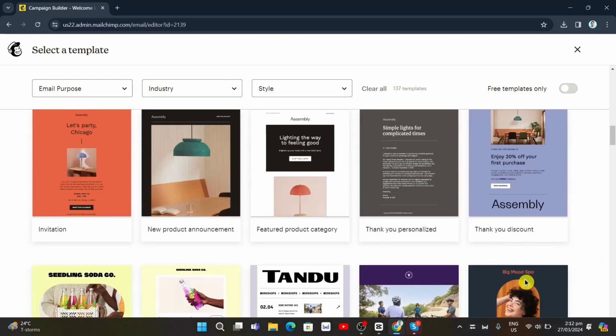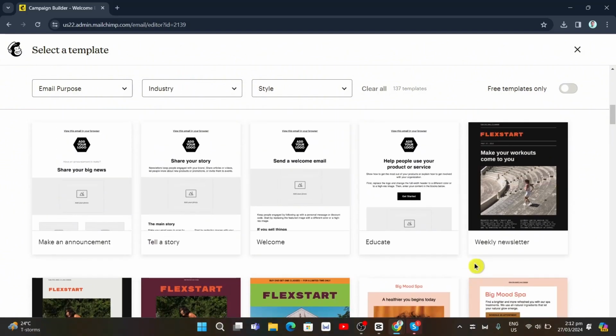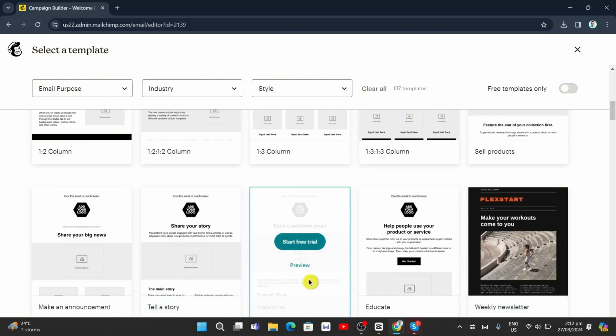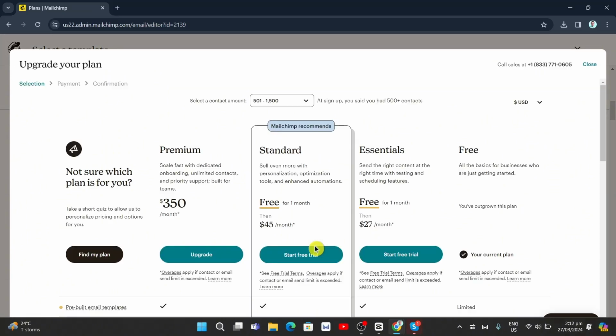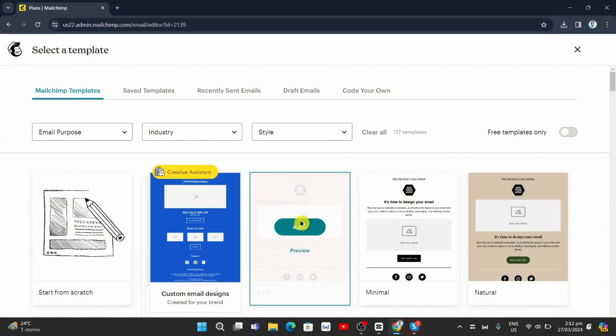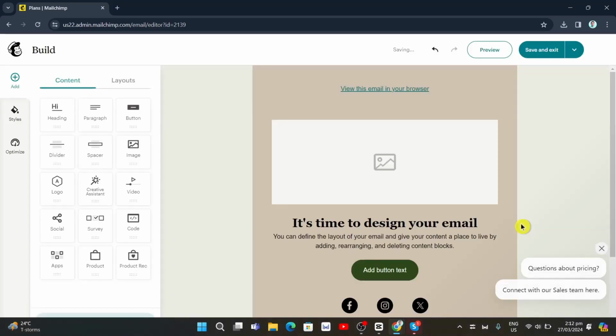In this case, I'm going to select any of the templates. In this sample, I'm going to use the template above. There are free trials right here, but I'm going to use a free template. Like this one, you need to subscribe to a plan. So in this case, I'm going to select this. So click on apply button.